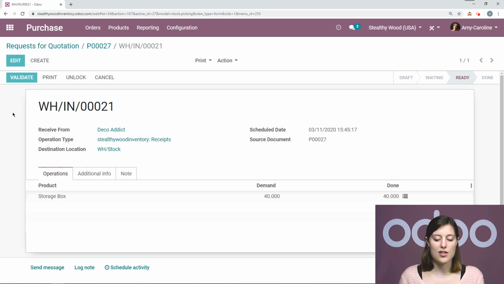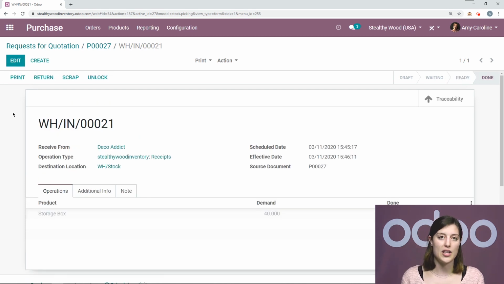All right, so that will be stored in our stock in the two different lots, so 20 in each lot, and we can keep track of exactly what we just did by clicking on the traceability button right here, which is really cool.